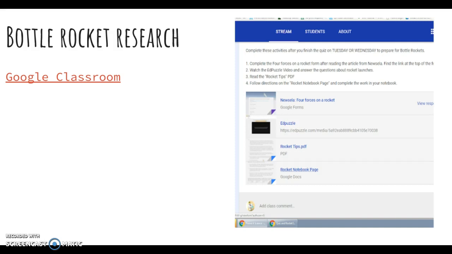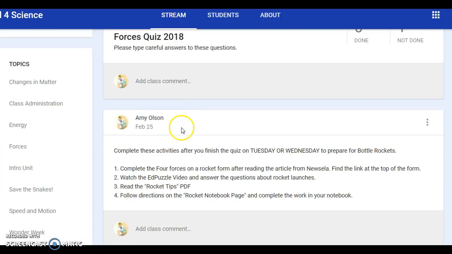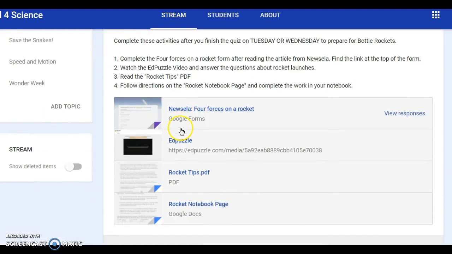After you take the quiz on Go Formative and do your best work, I know you'll do fine, you're going to go to Google Classroom, and there are 4 assignments that you're going to take a look at. Some of them need to be done online, and some of them need to be done in your notebook. You're going to complete these activities after you finish the quiz, or for zero period, this is what you're going to work on.